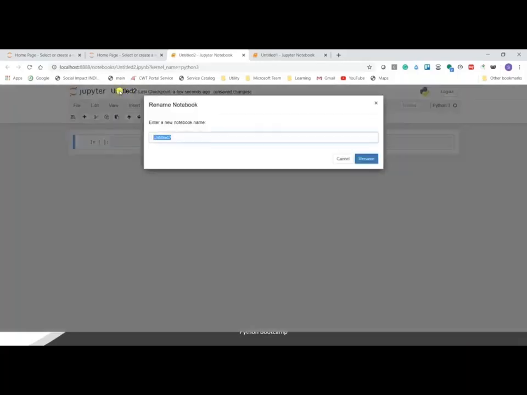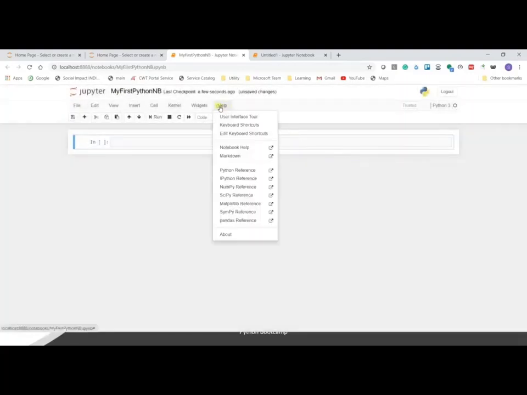And it has given me a new notebook. The name is Untitled, so let's click here and give it a new name. Say my first Python notebook and click on rename. The next there is a help section. So if you want, you can go through an interface tour. So if you click here, then it will start giving a virtual tour of all the sections.